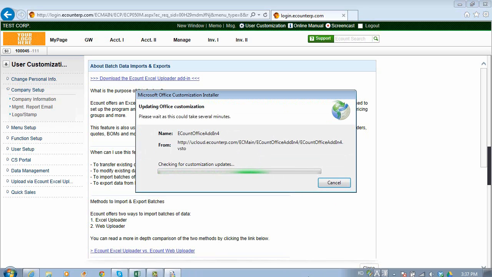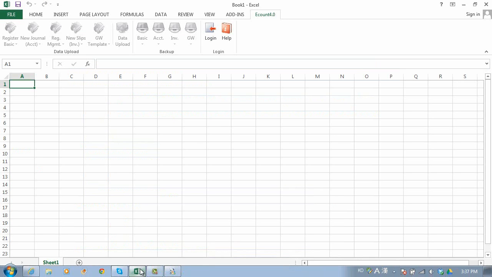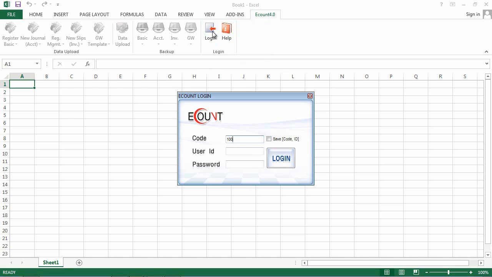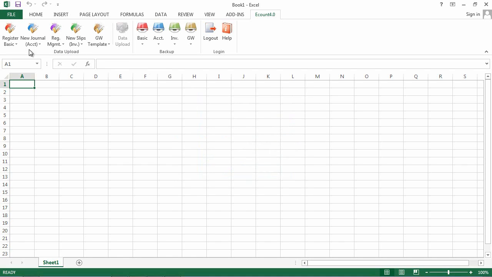Then you're going to open up Excel and you'll see that there's an ECOUNT 4.0 tab at the top. Then click Login, and enter in your company code and user ID. You can save your code and ID by selecting the Save Code ID option and then click Login. Then you're going to see at the very top these buttons illuminate.